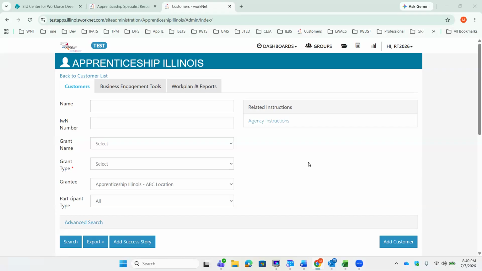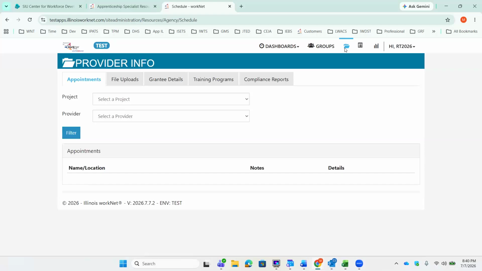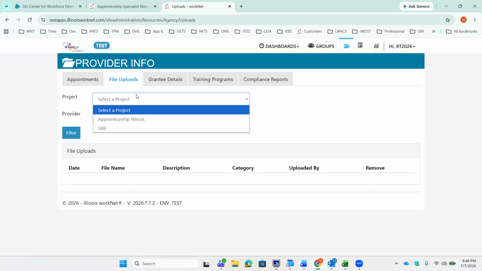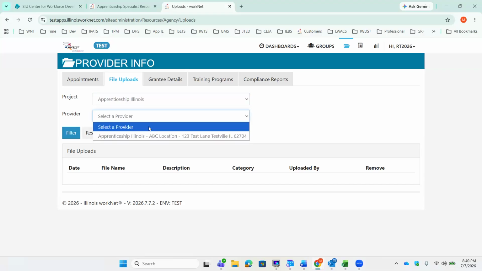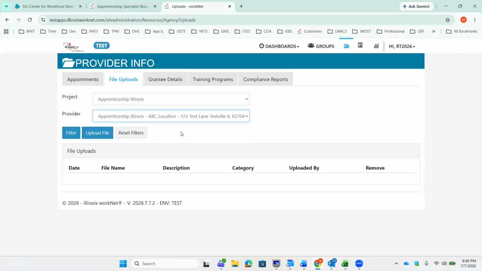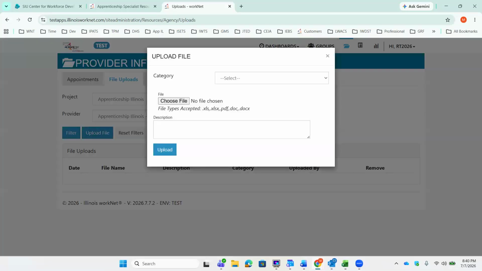So to do that, you're going to come up here and click on the Provider Info tab, which looks like a file folder. And then you're going to click on the File Uploads tab. You're going to filter for project. We're going to click on Apprenticeship Illinois. And then you'll want to click on your provider name. And then you're going to click on Upload File.